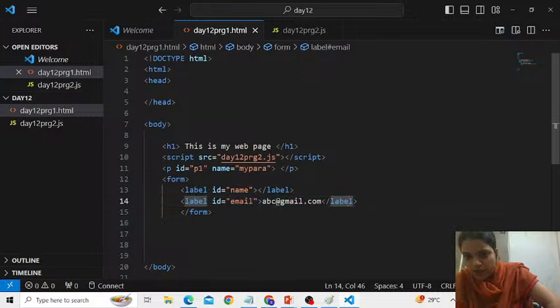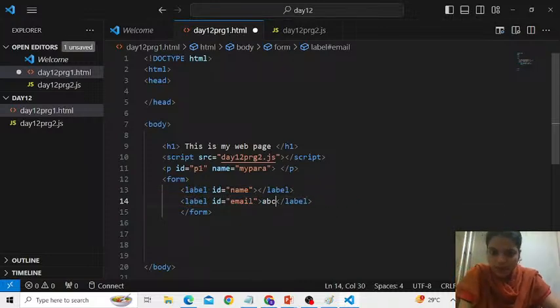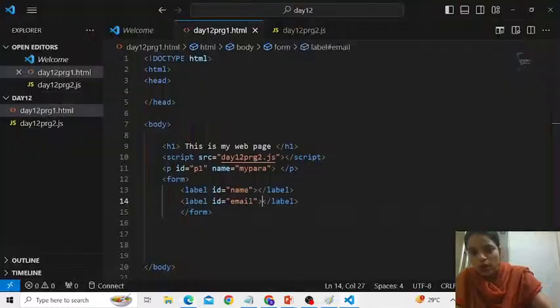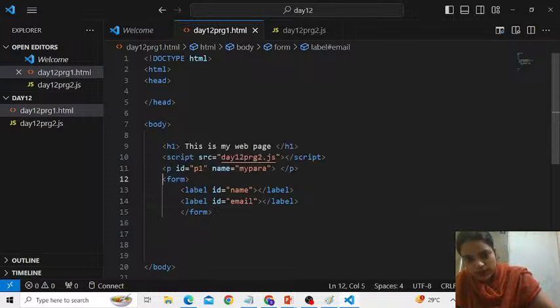No, even if I remove this, it won't show. Even if I do that, because I'm calling the script. Check it out. Okay, we are calling the script. You are right, my friend. I think Chirag has written it there.